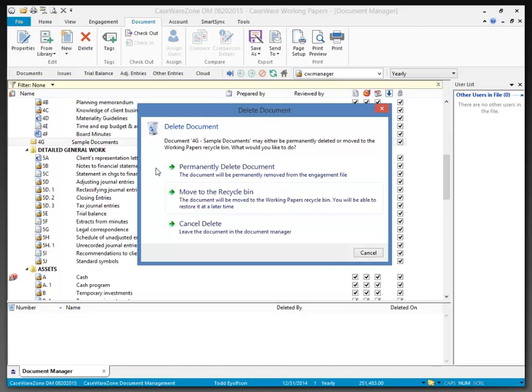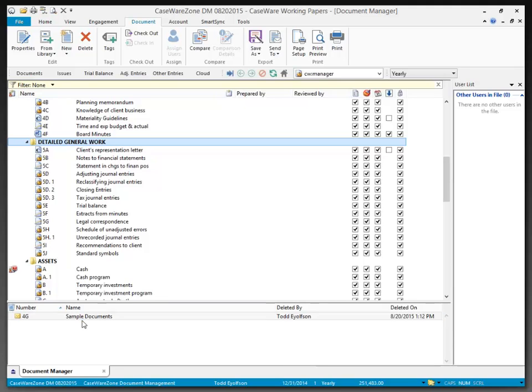Now in the sync version of Working Papers, the items that you delete will be sent to your desktop recycle bin. However, in the non-sync version of Working Papers, you'll have the option to permanently delete the document or move the document to the recycle bin in the Working Papers application, which we see down here on my screen, or I can even cancel the delete if I don't want to do that. Now I'm going to actually delete this document by moving it to the recycle bin, and we can see that it shows up in the bottom part of my screen.